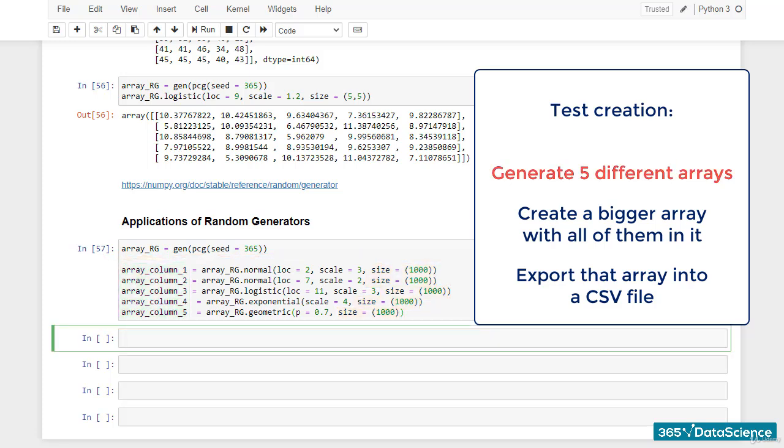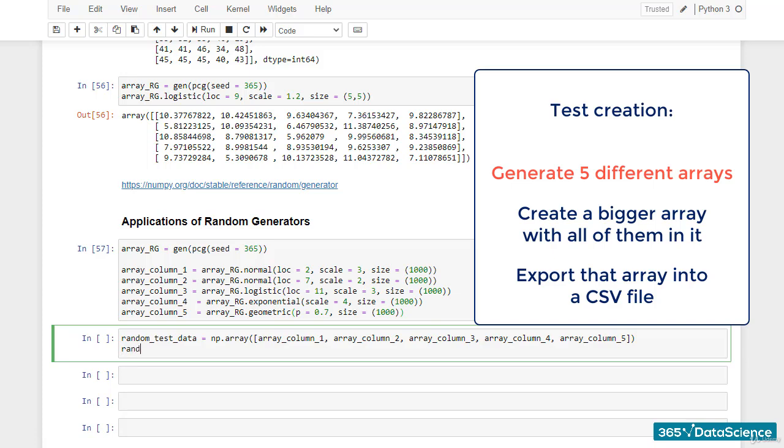Fantastic! Now that we have our columns, let's use the NumPy function to create an array that will hold all the data. We'll call it random test data and set it equal to np.array. Then, in the parentheses, we'll input a list with all the different column variables we defined earlier. To make sure the dataset looks like we'd expect, let's display it on the next line and run the cell.